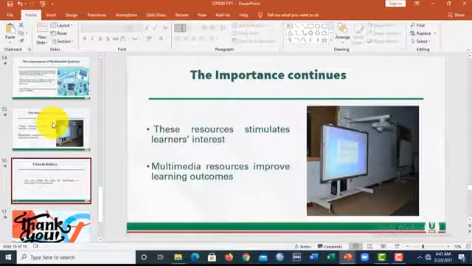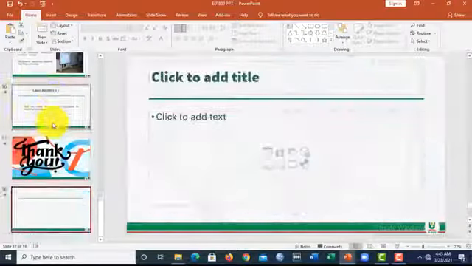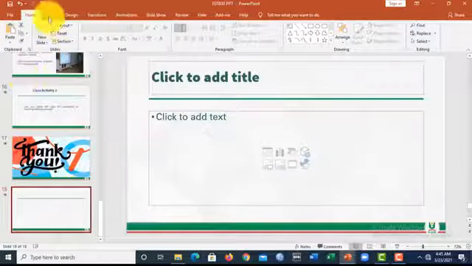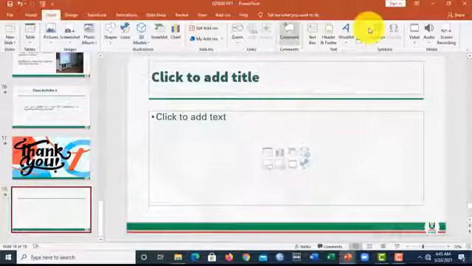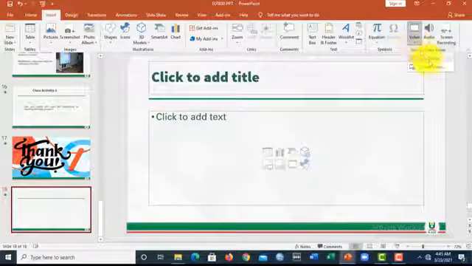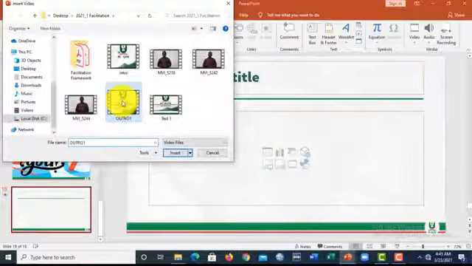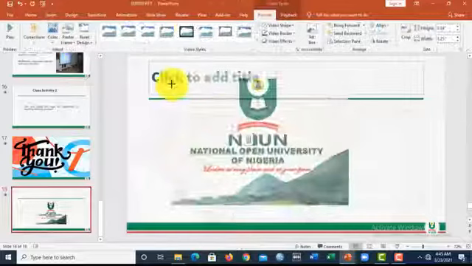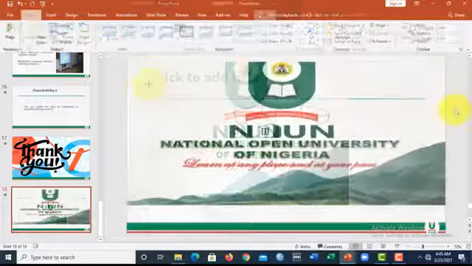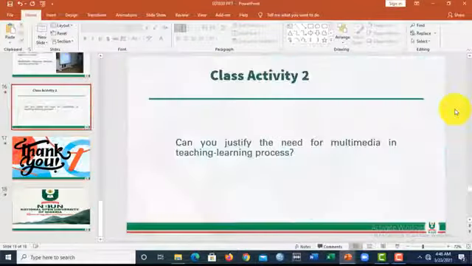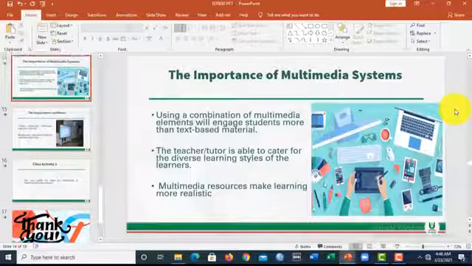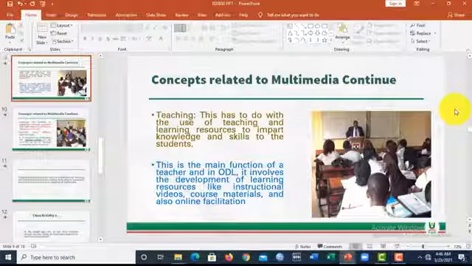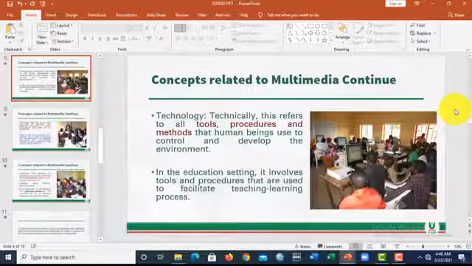Then what else do we need to put? Then we need to put the outro video as well on the last slide. You come here, click insert, then you go to video. Okay, this is my outro video. Then I click insert. And the same way, you just drag. Now the PowerPoint is ready for recording. We have all the components according to the NOUN style.